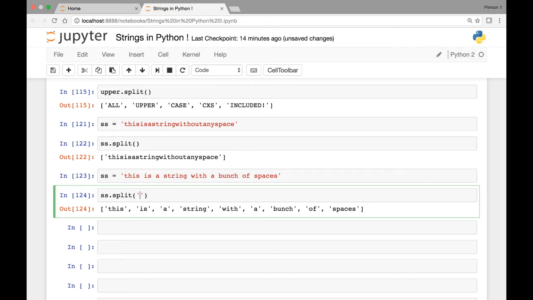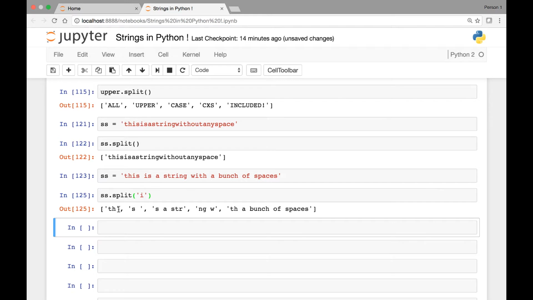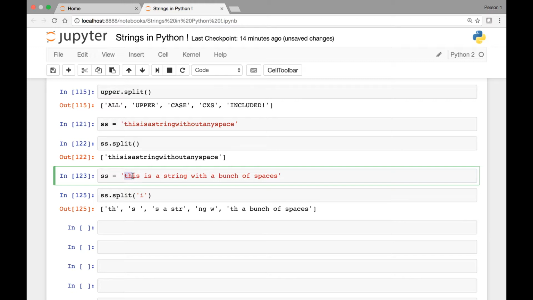Now let's split it wherever the letter I appears and run it. In this case, it will split it wherever the passed character or element appears. So here I appears, so it splits TH and then I, so it will skip that, and then the second string is S and then an empty space, and then we have the splitter I, and then in the next string we have this substring, which is S space A space str, and it goes on like that.